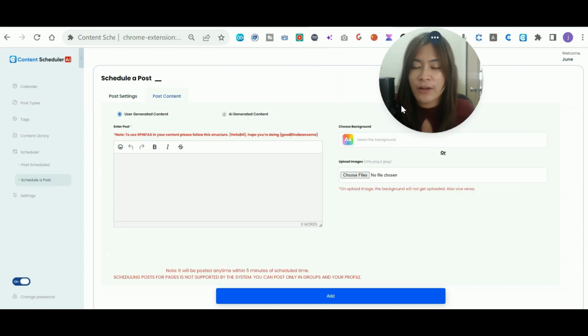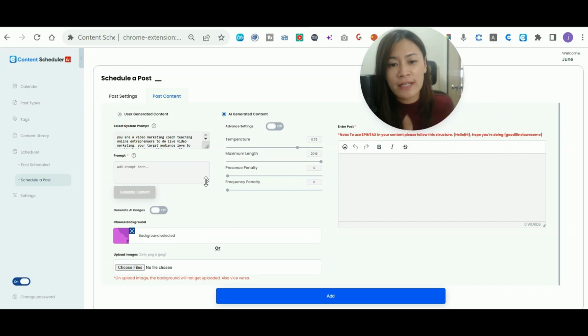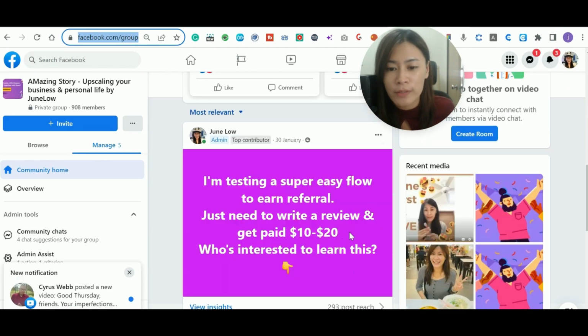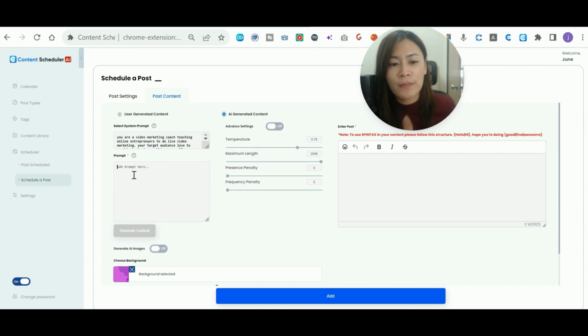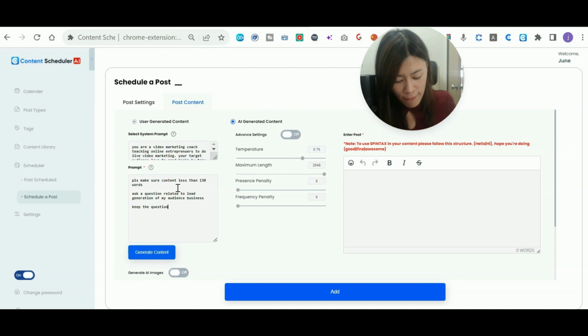So there are a lot of different types of content that you can schedule. For example, we always love to schedule those kinds of posts with this background. Remember, if let's say you want to write this kind of post, the quote post, you want to make sure that your content is less than... Please make sure content less than 130 words. Okay, and ask a question related to lead generation of my audience business. Okay. Keep the questions fun and engaging.